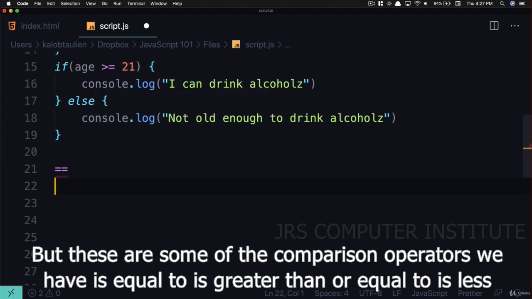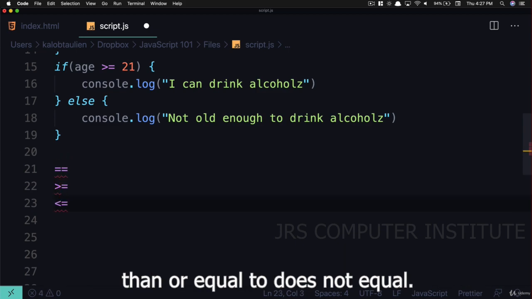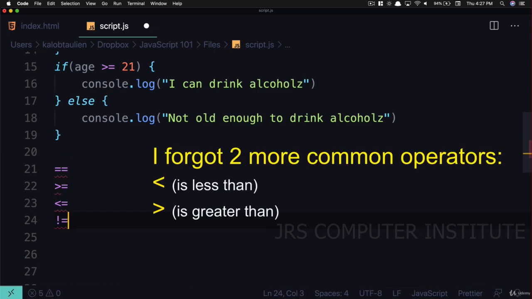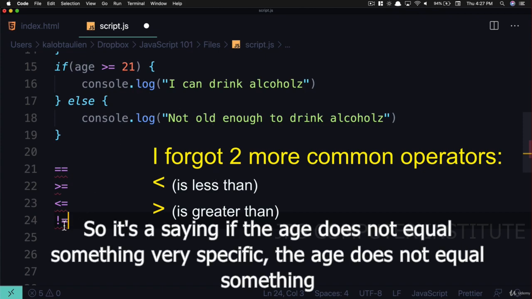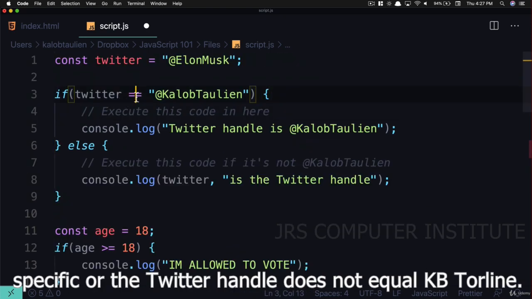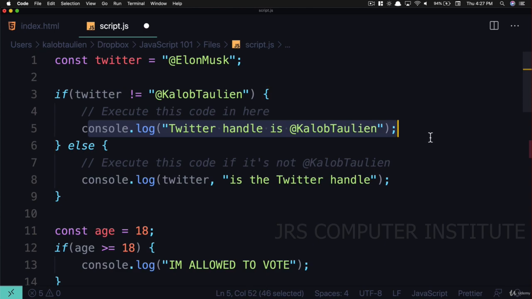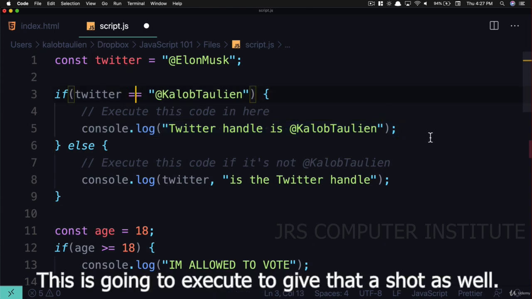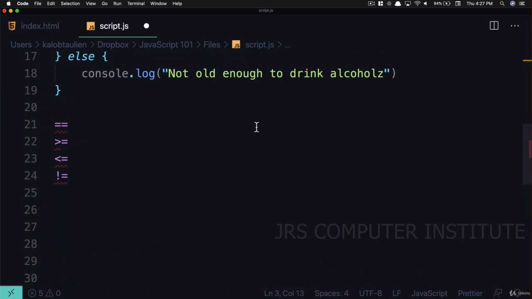But these are some of the comparison operators we have. Is equal to, is greater than or equal to, is less than or equal to, does not equal. So this is saying if the age does not equal something very specific, or if the Twitter handle does not equal Caleb Tallien, this is going to execute. So give that a shot as well.